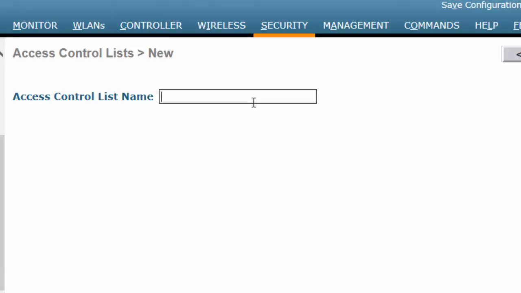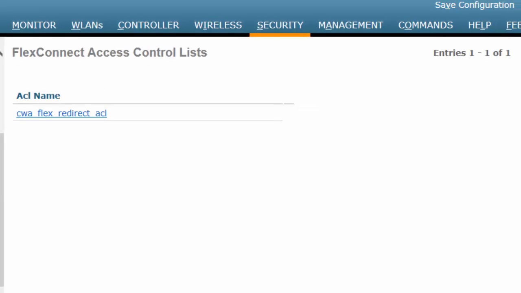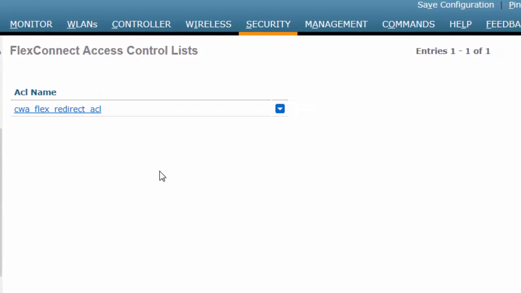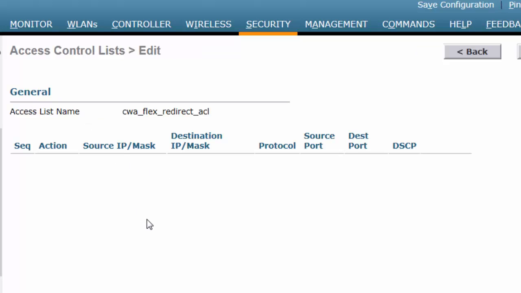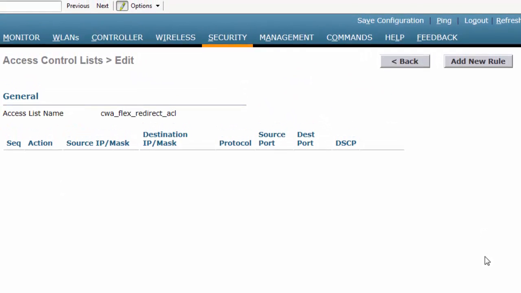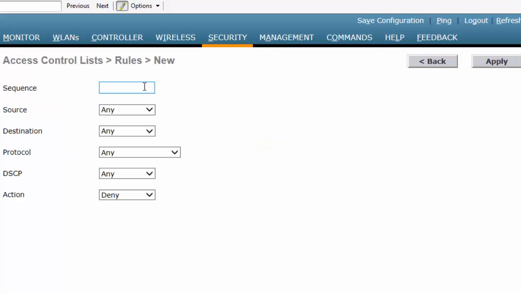In the Access Control List new window, enter a name in the Access Control List name field. Click Apply. In the Access Control Lists window that is displayed, click the name of the newly created access control list. Now define the access control list rules to permit packets to and from Cisco ISE. In the Access Control List Edit window that is displayed, click Add New Rule in the top right corner.